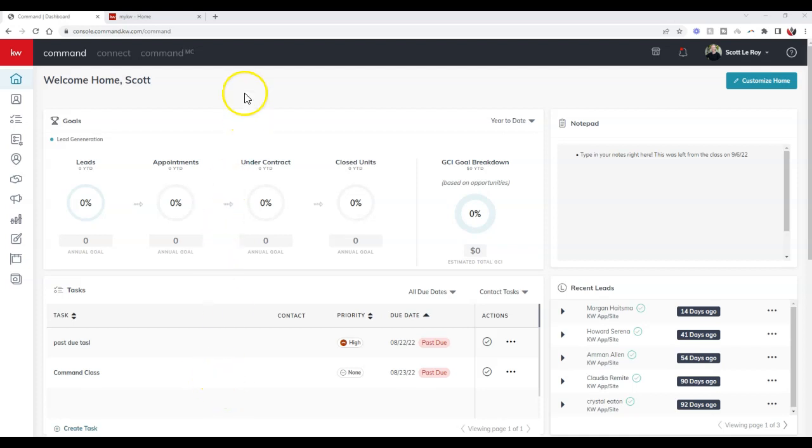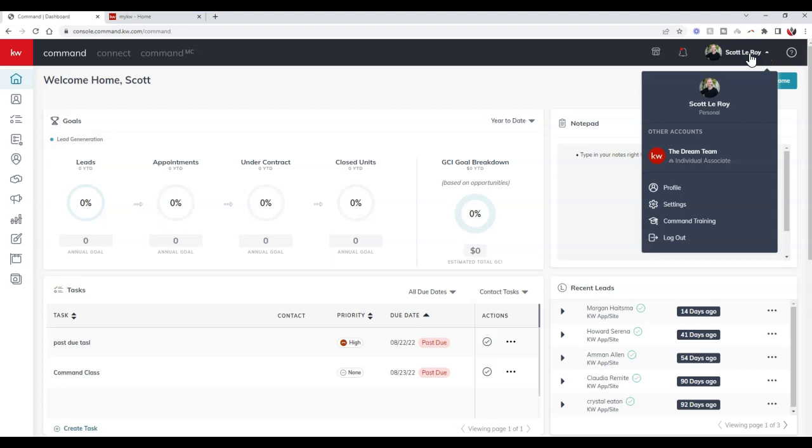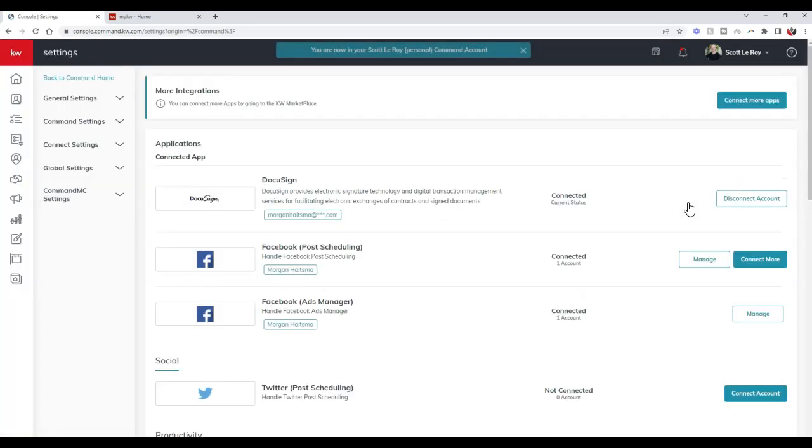So when we're inside our Command account, we're on our home page currently, and what we're going to do next is go to our name at the top right, and then once we click on that, we're going to click on the Settings option. That's the second option right under the drop down. So you've got Profile and then Settings. Now when we click on Settings, it should show us something like this, where it's going to show all of our main applications connected to our Command account, which is perfect.